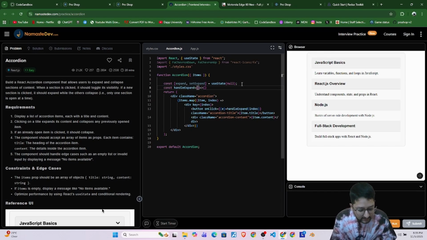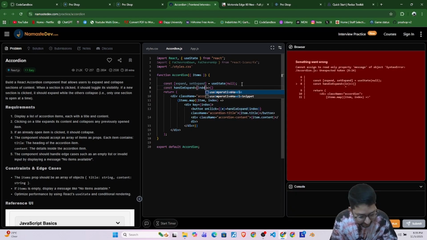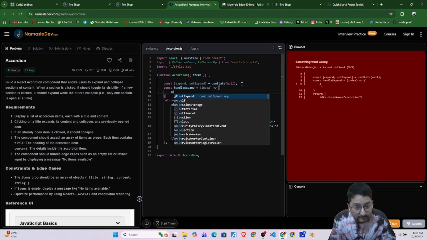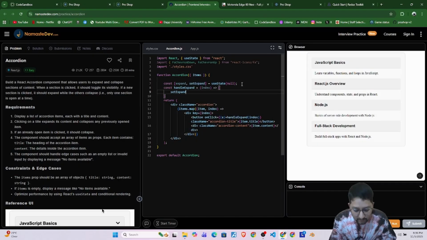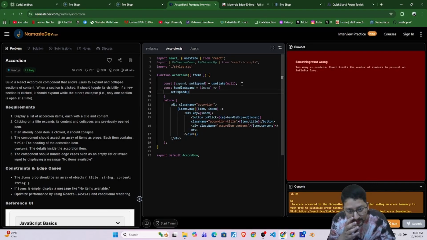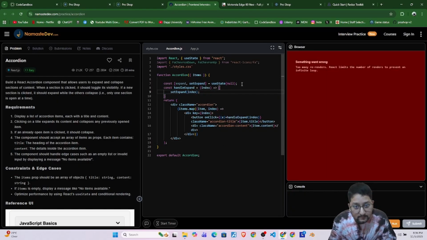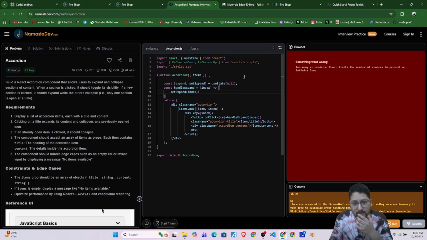So let's see what we can do. We are going to pass over here index, and we are going to setExpand to index. If something is wrong, what could possibly go wrong over here? Too many re-renders. Don't know why it is happening.